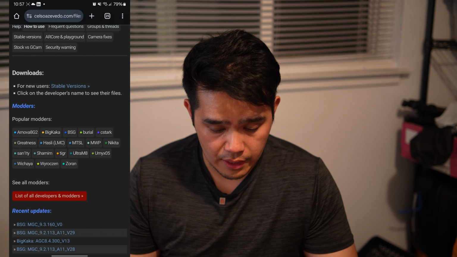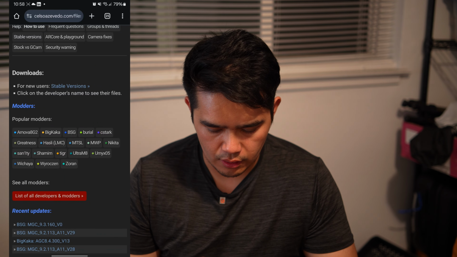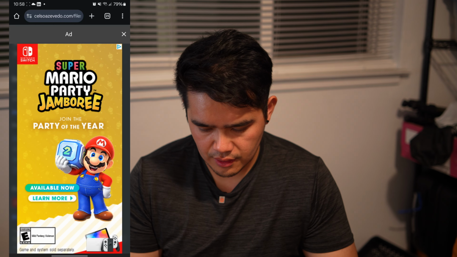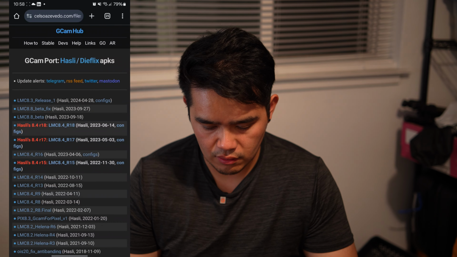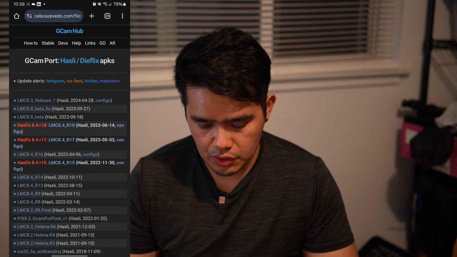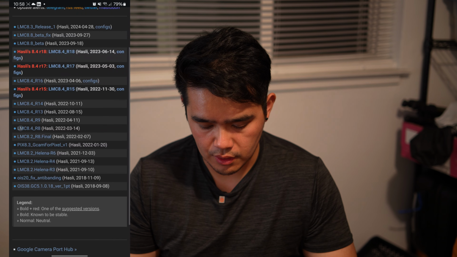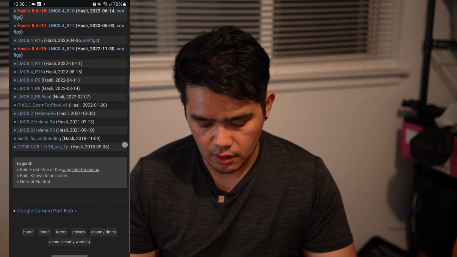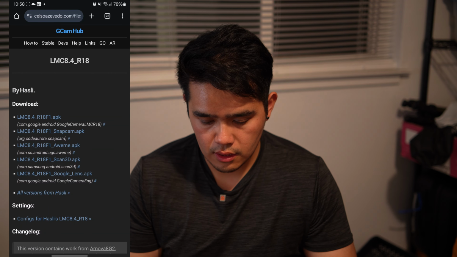I personally haven't tried all of them yet, but the one that I've been using for 1+ years now is this Hazali LMC. So if you get this ad, go ahead and click X, or just any ad in general. You want to grab the latest version, so this R18. I believe all the latest versions are highlighted in red. Oh, red ones. Bold red suggested version. So yeah, here's more information about that. So I'm going to go ahead and click this one, the R18.